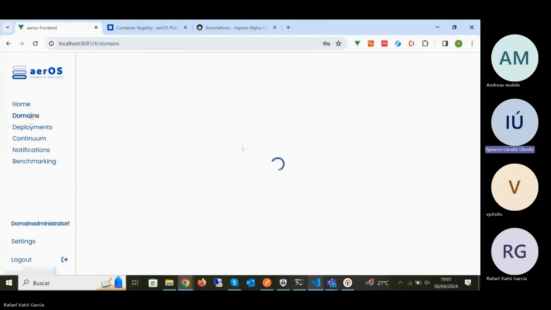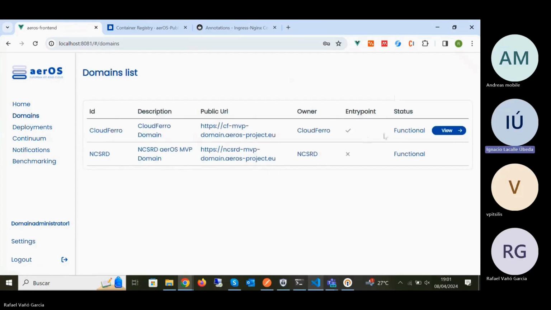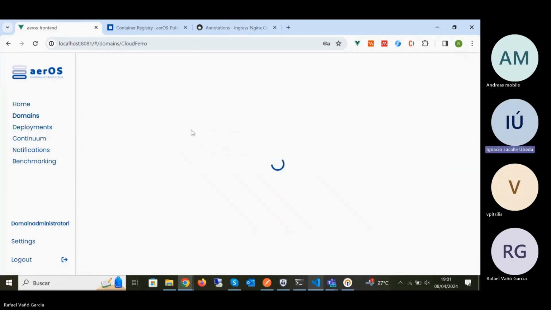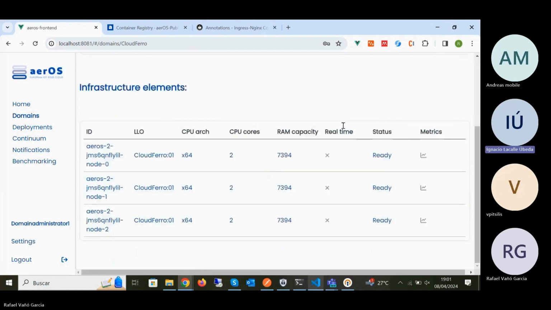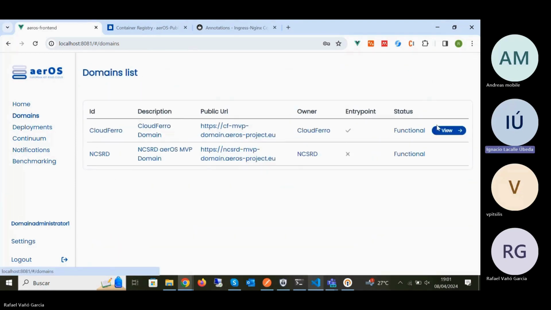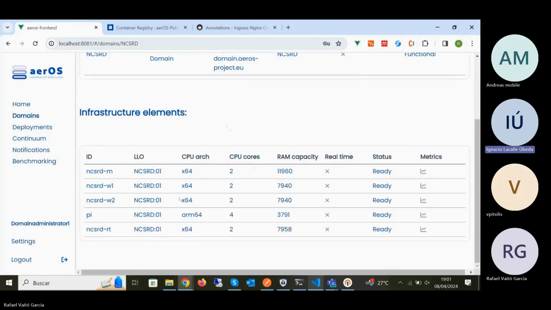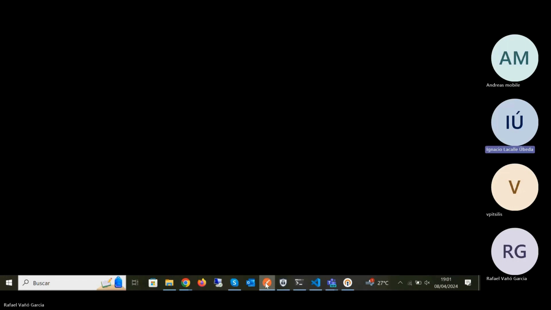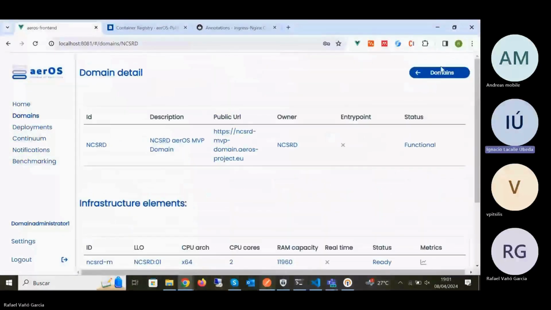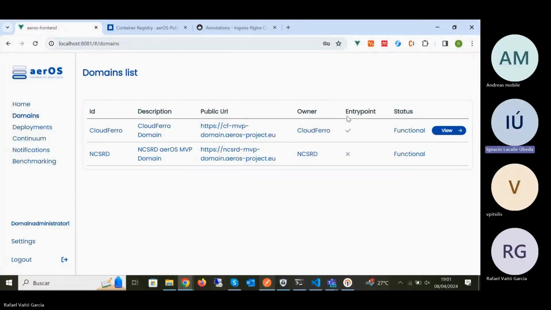For instance, we can check the domains available in the current continuum that we have built for the demo. And if we go inside, for instance, the Cloudflare domain, we can see the list of infrastructure elements, and the same for the Demonstrator domain, which consists of 5 infrastructure elements. As you can see, the two domains, IoT and cloud, are already integrated in our portal.